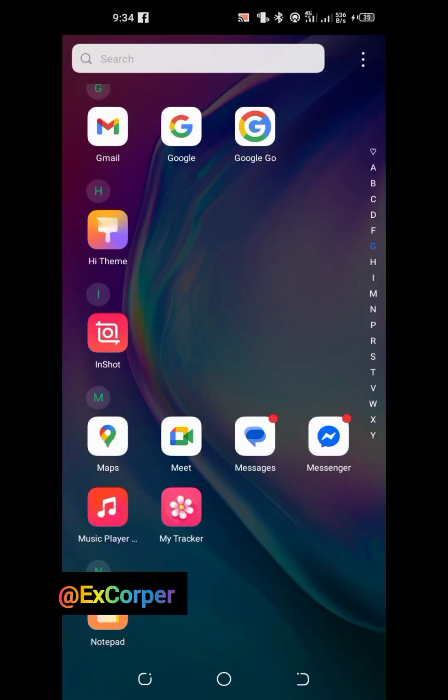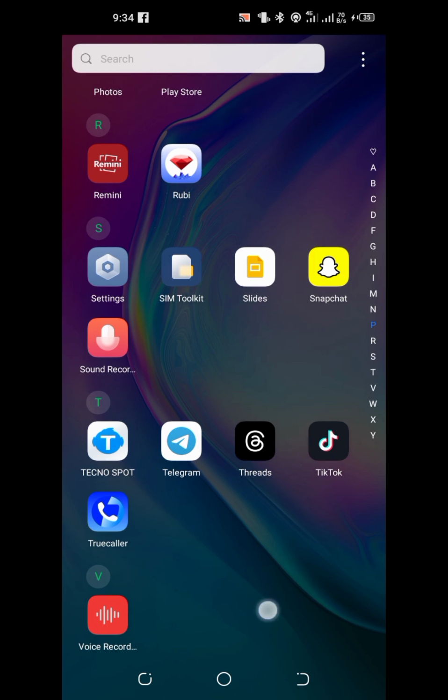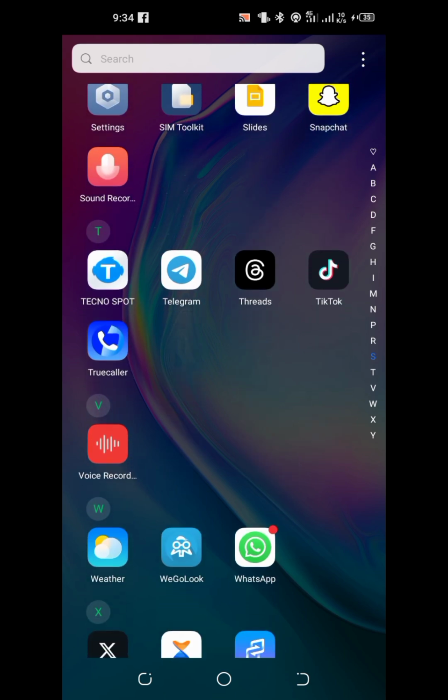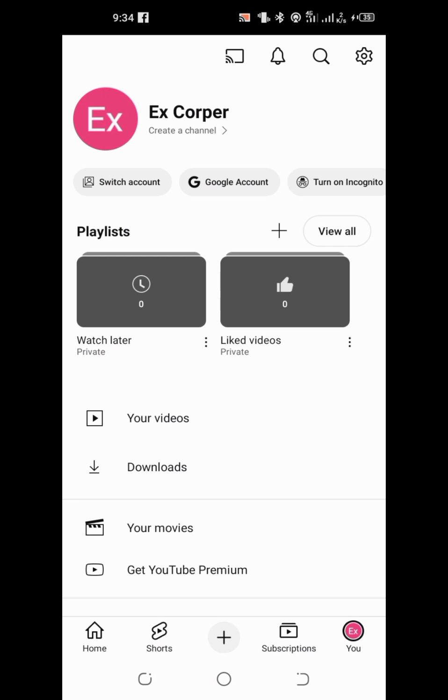Okay, so guys, let's assume you already have your YouTube app. We'll be using the YouTube app, so let's assume it is already on your phone. You need to click on it. When you open your YouTube app, you're going to see your Gmail, because before you use a smartphone like this, let's assume you already have a Gmail, a Google account. So you'll be seeing your Google account.